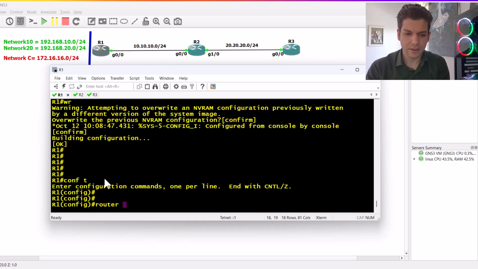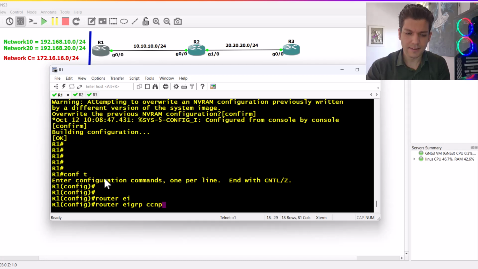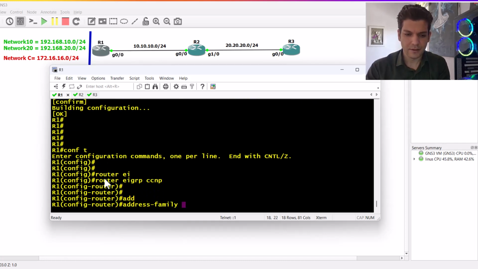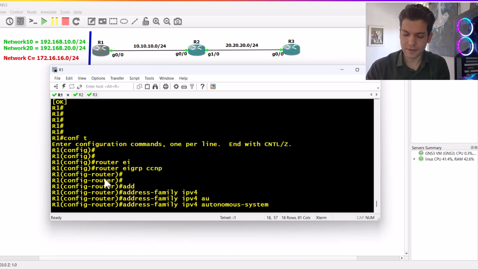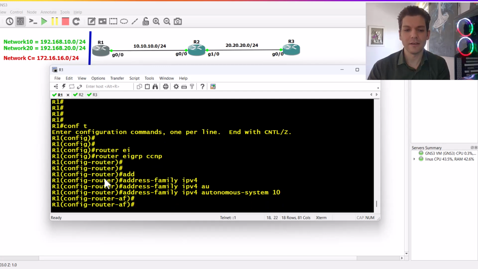Router EIGRP CCNP. This family IPv4 autonomous system. Let's say AS number is 10.